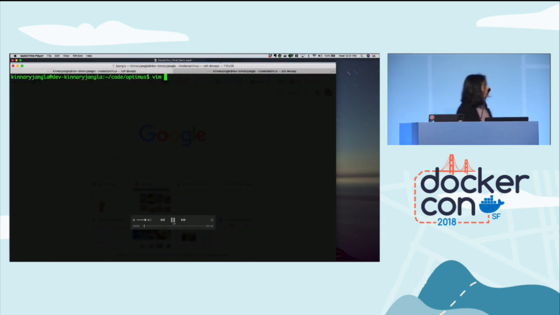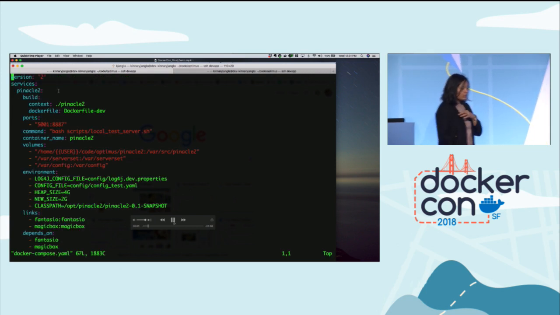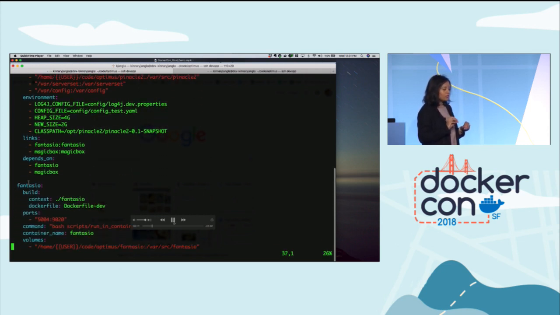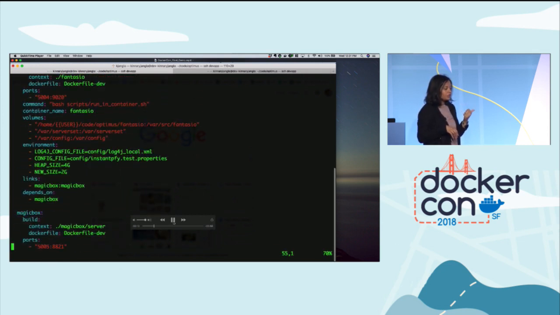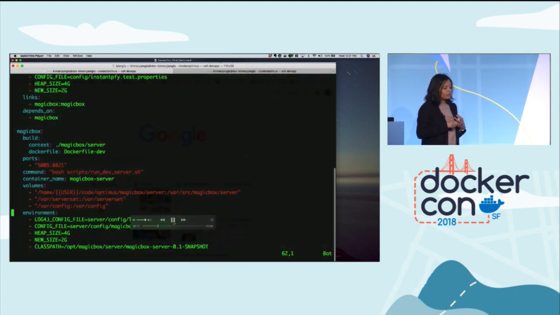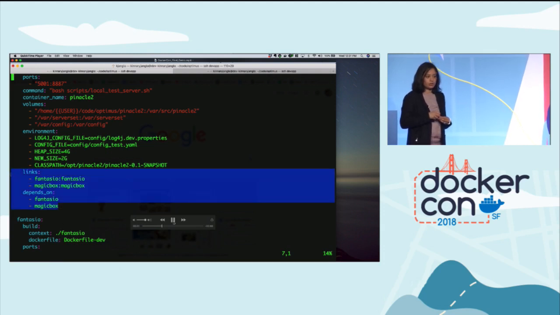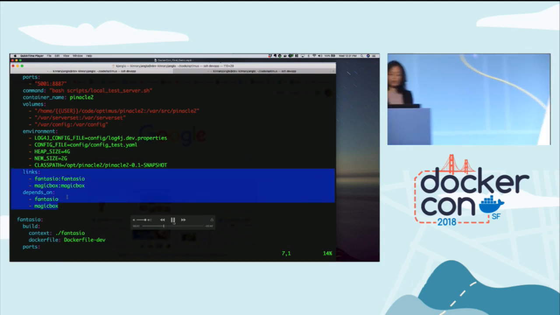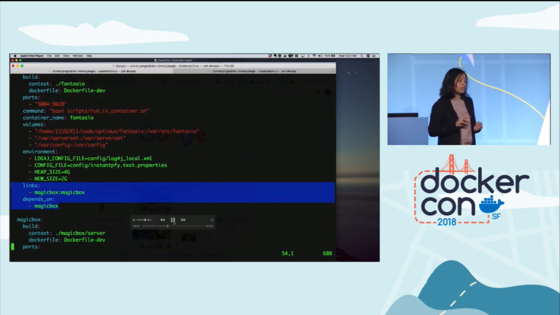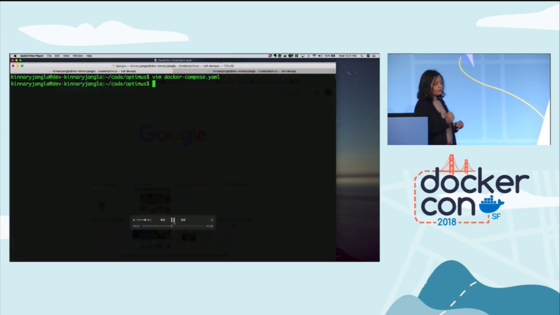Cool. So this is basically showing you a view of the Docker Compose file. And as you see, I have added a few real production services in this file: Pinnacle 2, Fantasio, and Magicbox. Pinnacle 2 links to Fantasio and Magicbox, which means that any request that goes to Magicbox and Fantasio in production would now go to the Magicbox and Fantasio that run in the Docker container. And then Fantasio links to Magicbox here.